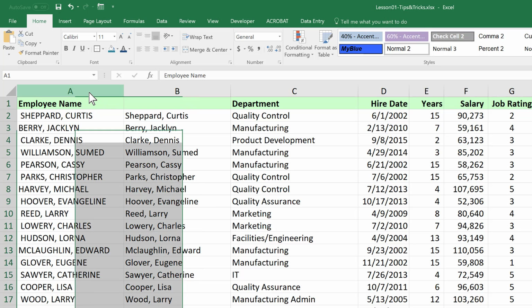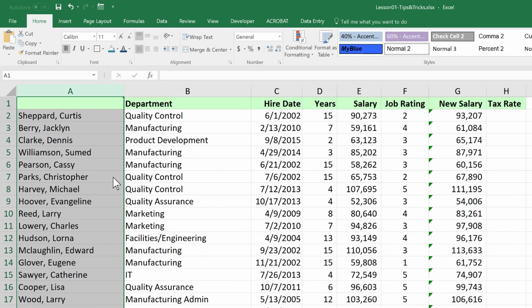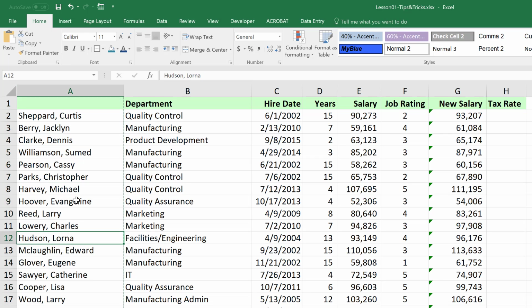So to finish this up, we might want to right click over here and choose delete, and now our column A has just the values that we wanted and no formulas.